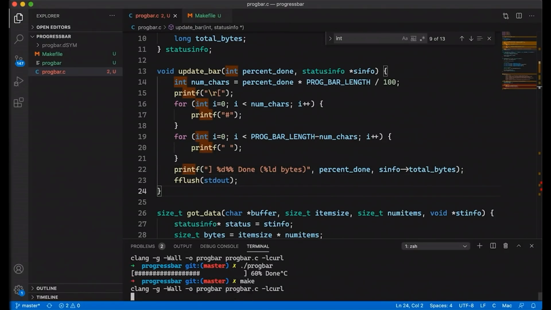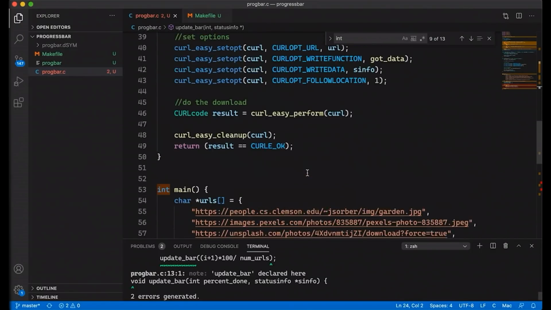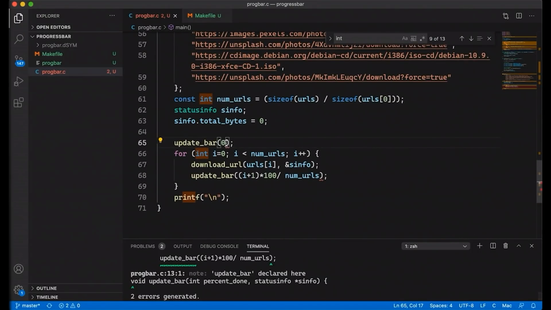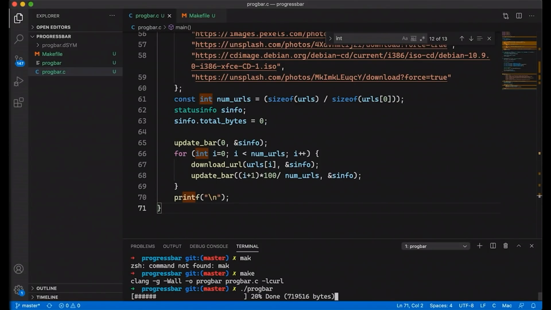Okay, so again, oh, what did I mess up? Oh, I forgot to change how I call it down below. So now we have to pass in status info there, and we'll do the same thing here. Okay, so now we should be okay. Compile it and run it. And so again, 20%, and you can see we're getting a bunch of bytes.